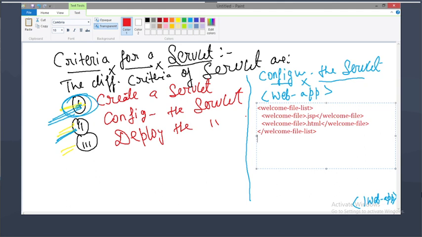So the first tag we have to use here is, okay, let me change the color and go for black itself. First, I need to make use of a tag that is servlet-mapping. Again, you will open and you will close this. Now, inside the servlet-mapping, we have to make use of two different tags.